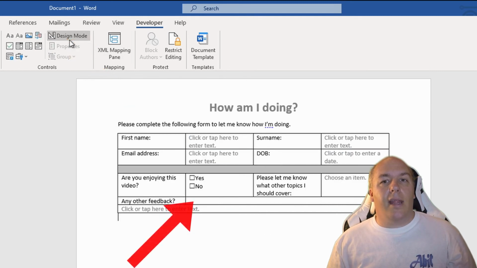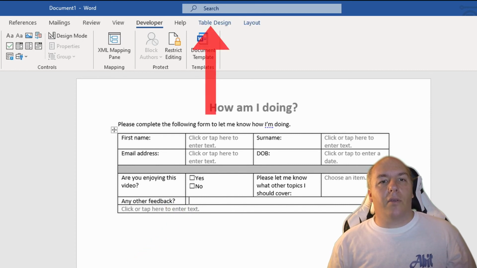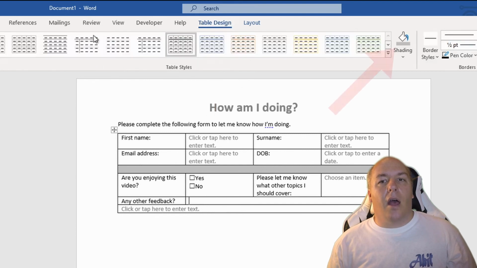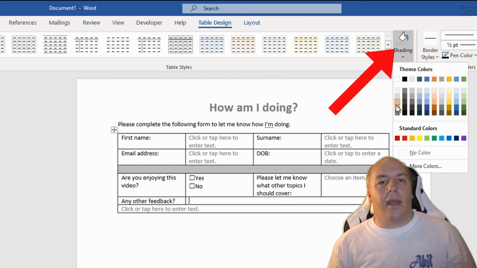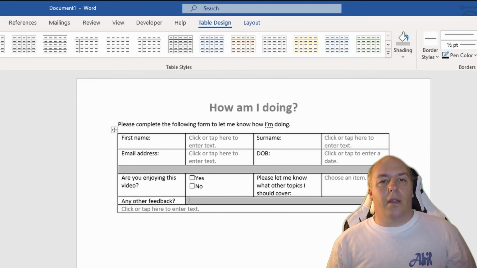Oops, I forgot to set the area next to the feedback area as grey, so let me do that. Once I have placed the cursor in the box, I can use the Table Design ribbon to select a shading colour. I use the same grey as before. There, that looks better. Now one more thing.